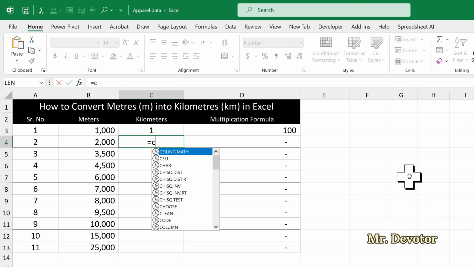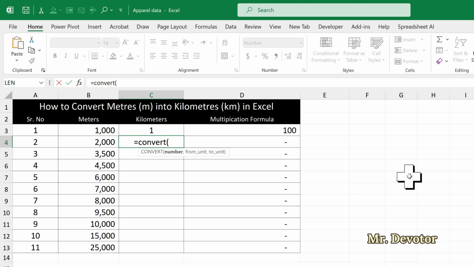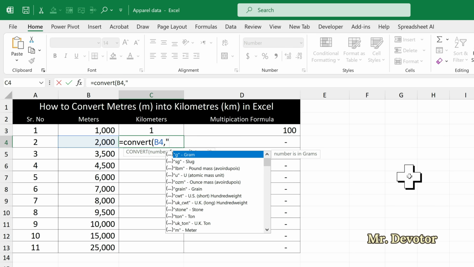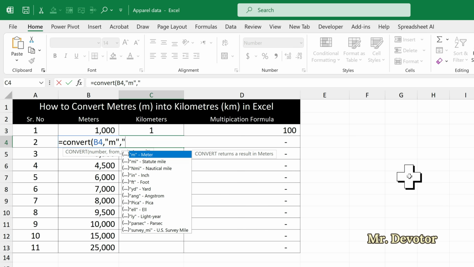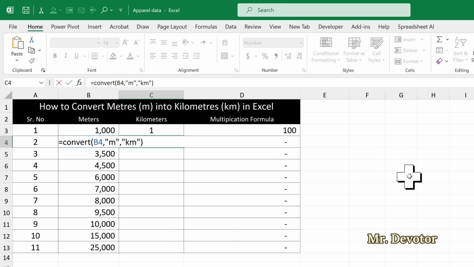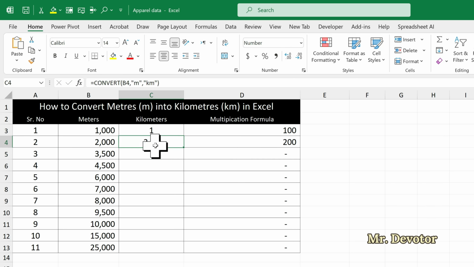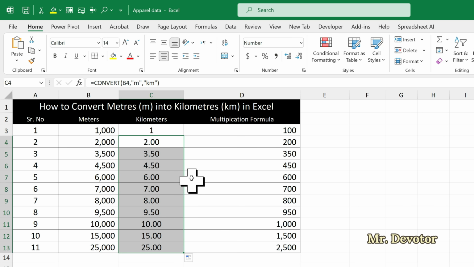Put the equal sign and use the CONVERT function. Open the bracket, select the cell reference, give the comma, and put the double quote and put the M. M stands for meters. Double quote, comma, double quote, and put KM, the abbreviation of kilometers, double quote, and close the bracket. Hit enter, and now use the fill handle to drag to the other values, and here you can decrease the decimals.